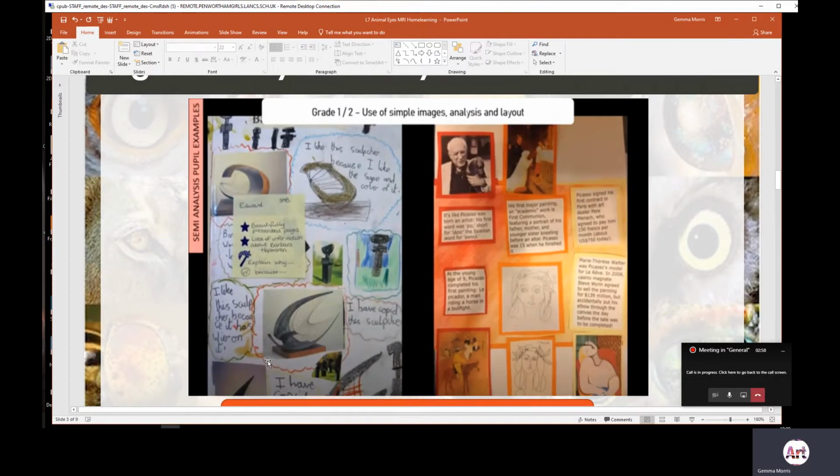So here we have the grade 1. A grade 1 has a very simple analysis of artist research, keywords, lots of SPAG issues, and it's very simply done. And you can see some of the emulations here are very simple in nature. This grade 2 example has some pictures on there, and there is evidence of a semi-analysis, and a very simple line drawing is done for a grade 2.